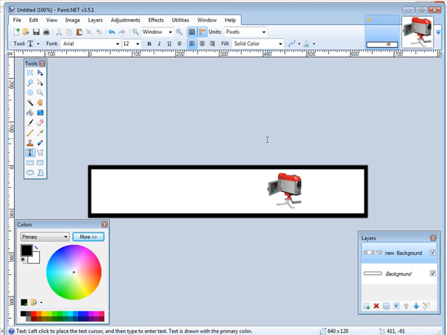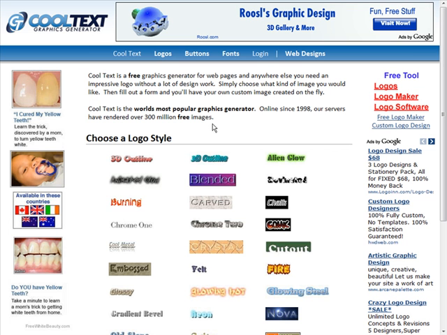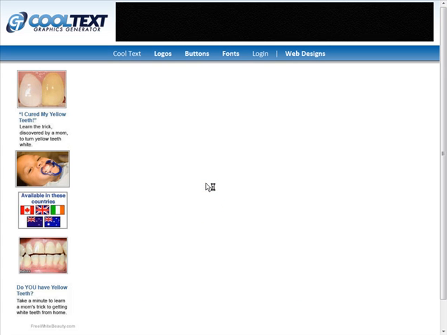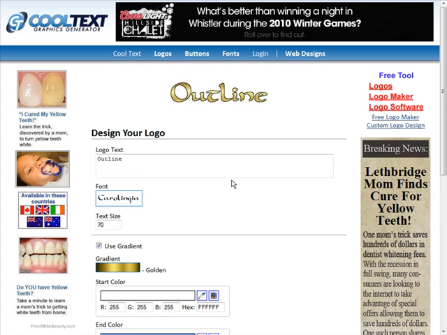Now, I'm going to show you quickly how to use Cool Text. Okay, so you go to cooltext.com. This is what you see when you get in here. You can choose a logo style. You can use anything you want. I like to use outline. I click on that. Then you come in here and you design your logo.